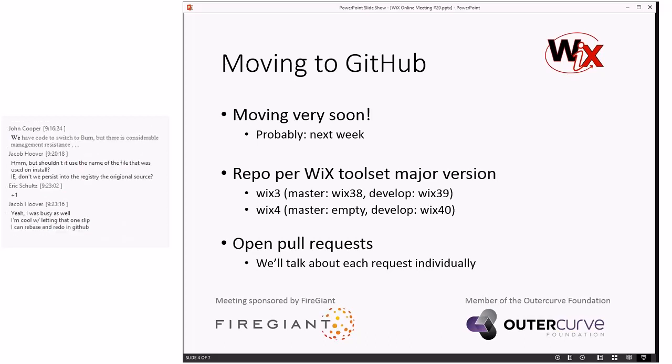Repo per Wix toolset major version. This hasn't changed. This is still what we're going with. I haven't heard anybody saying anything any which direction, so that's all good. And then we'll open pull requests.